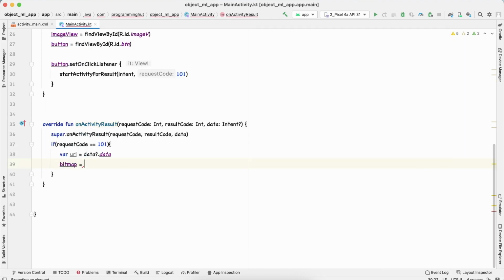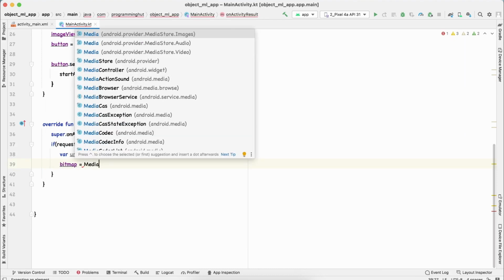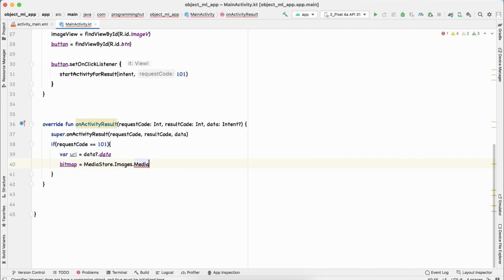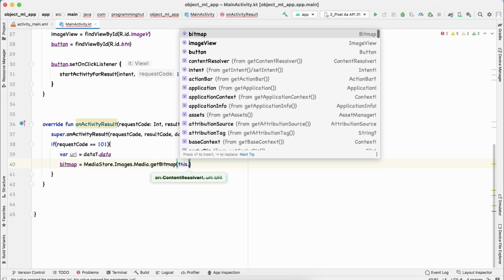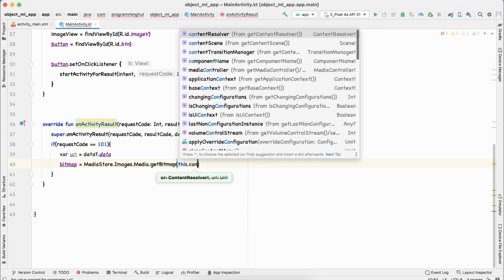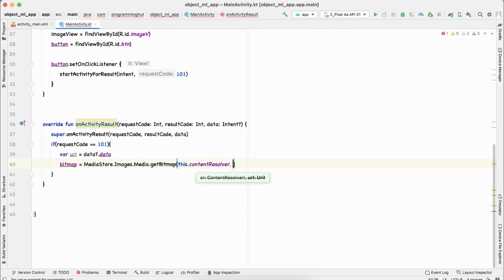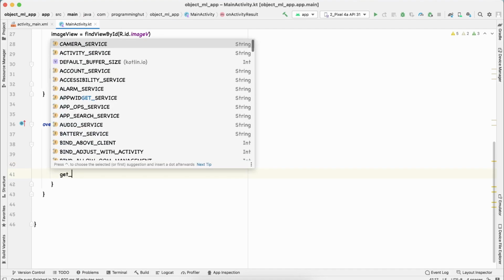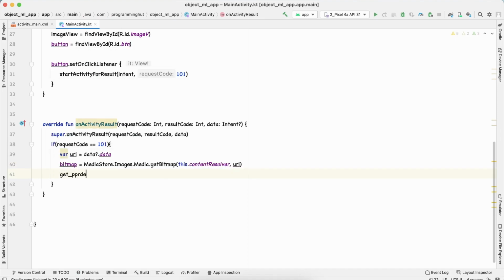So we'll say bitmap equals MediaStore.Images.Media.getBitmap, and we just have to pass the content resolver, which is this.contentResolver, and pass this URI just like that. Now we have the bitmap inside this bitmap variable. Now once we have the image, we want to run the prediction on this image, right? So we'll just create a function getPredictions.